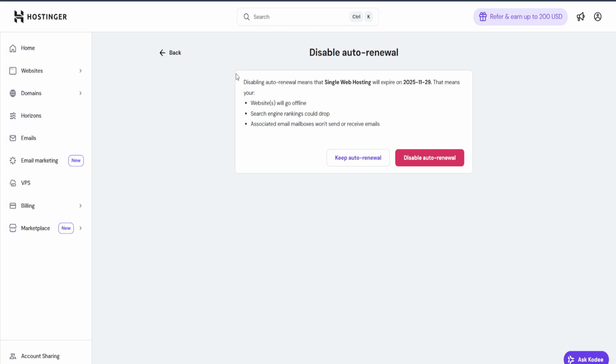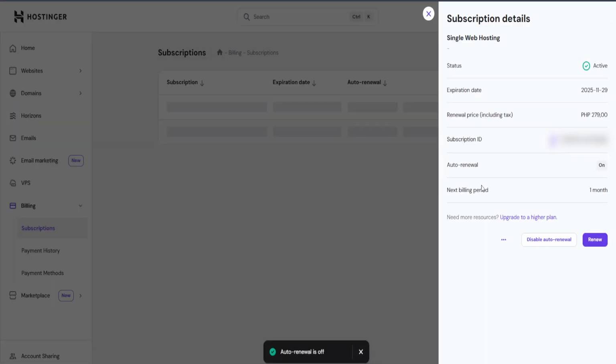This will deactivate the automatic payments, and the subscription will no longer renew when the current term ends. And there you have it. You've successfully disabled auto renewal for your Hostinger subscription. This change helps you avoid unexpected payments and gives you better control over your subscription management.